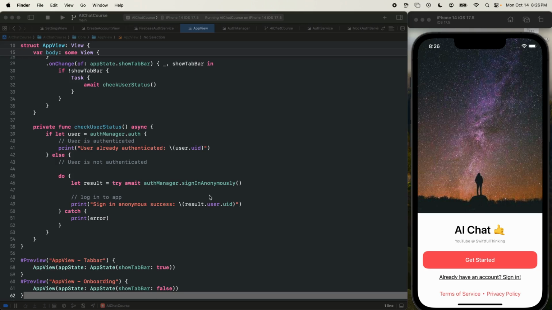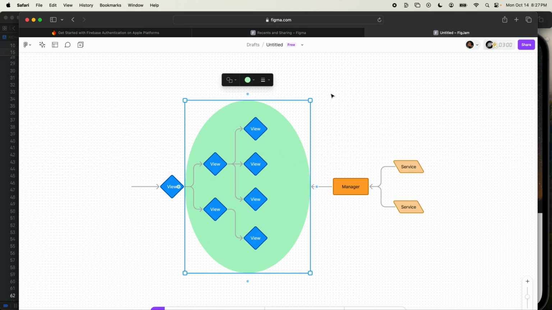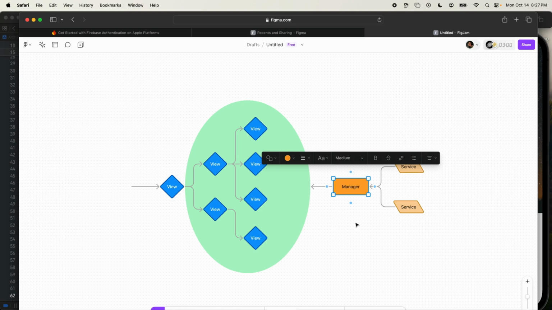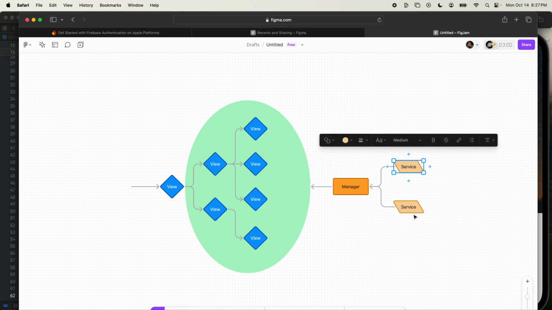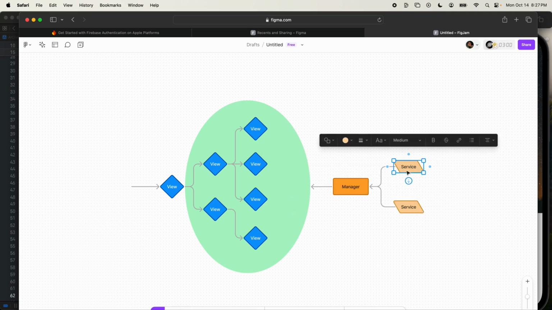Welcome back, everybody. So in the last couple of videos, we set up our auth manager. Looking at our architecture here, we have our SwiftUI views and our environment, and we put the auth manager into the environment. The auth manager is a class that is observable, and we injected a service, either the Firebase service or the mock service, into the auth manager, which is then accessible from our SwiftUI views. And this gave us a lot of flexibility because we can switch out our dependency.